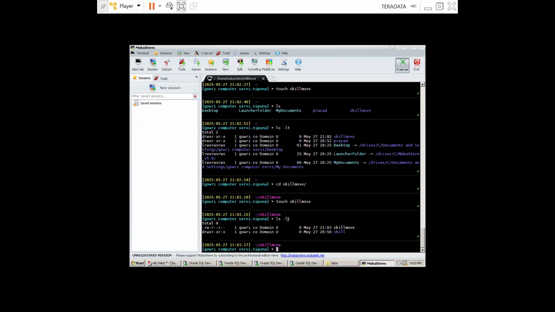So I have typed ls hyphen lt. It will give you the list of directories and files which were modified or created, sorted accordingly. What is the recent one I have created here? The skill move file. So I have typed ls hyphen lt, and what has it given? The file name is first and the directory name second. So that is the use of ls hyphen lt.